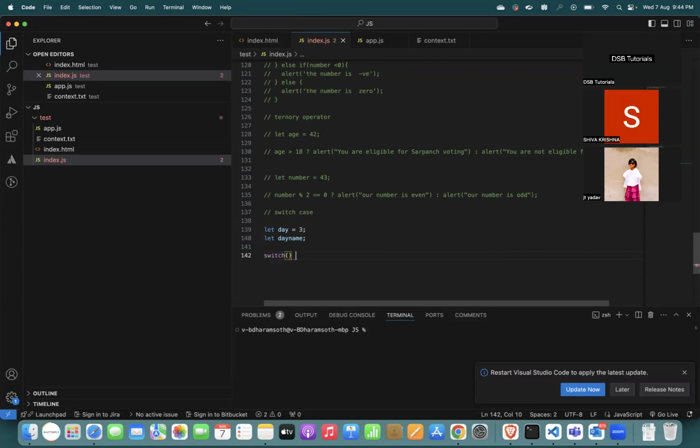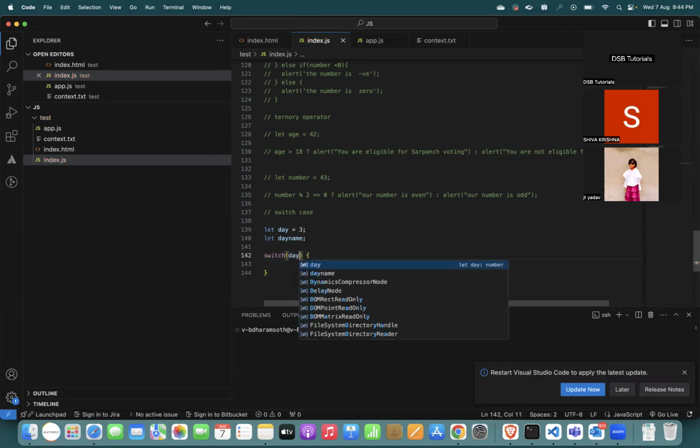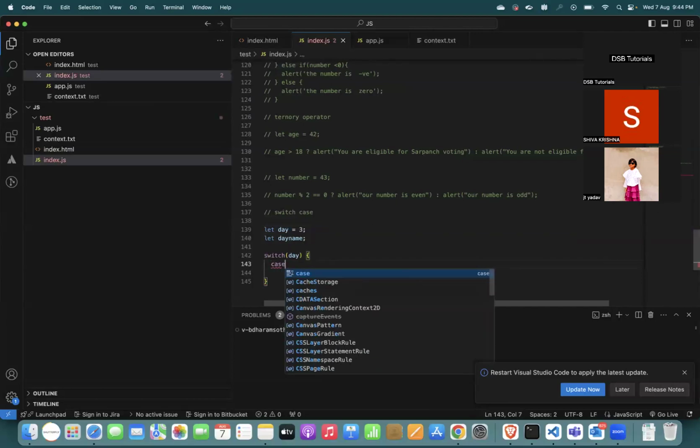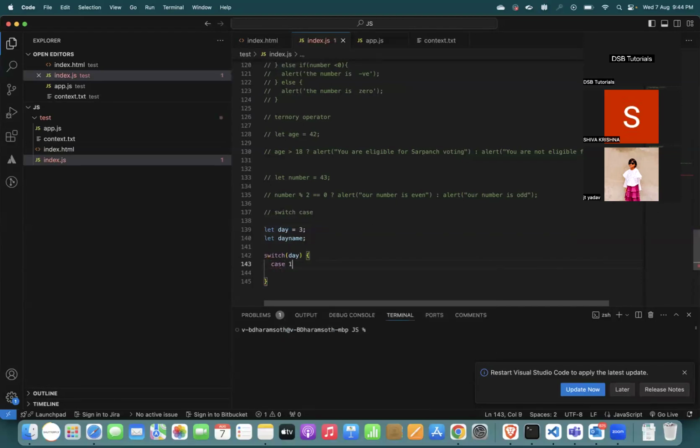We have a switch, and inside the switch we need to pass the day. Then enter, and first I will write case 1. Enter case 1. We are given a variable, the day name. The day name equals, first one, Sunday. And we need to give a break statement. Then only it is valid.